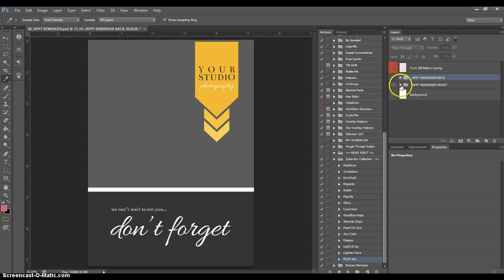Once you choose, if you want to edit the front, click the down arrow and you'll have a folder. I use grouping so it keeps it more organized. Unfortunately, Elements doesn't allow grouping, which it should, but you can just use the ungrouping action that's in my shop and run it.